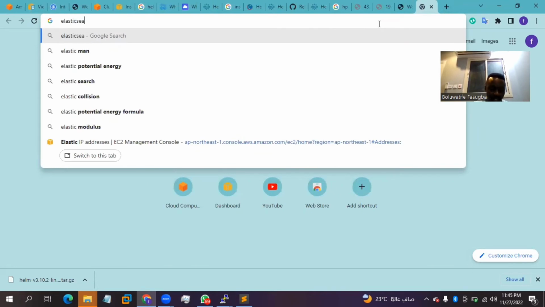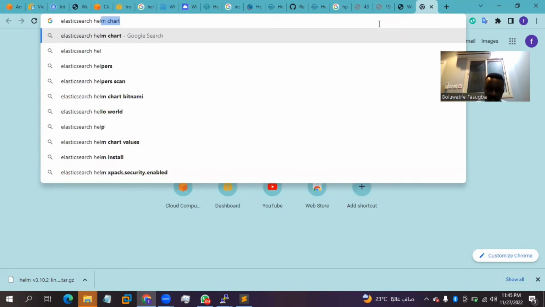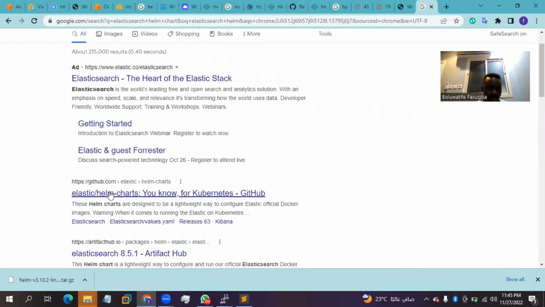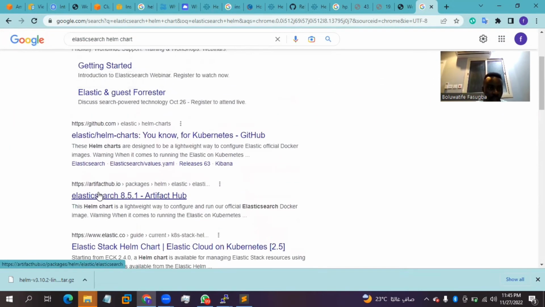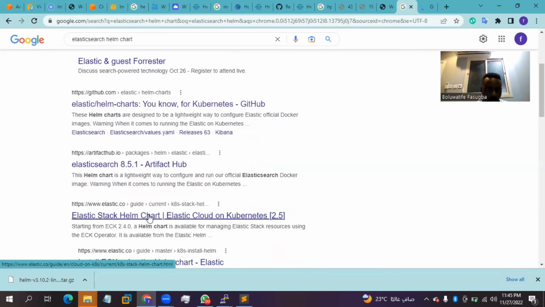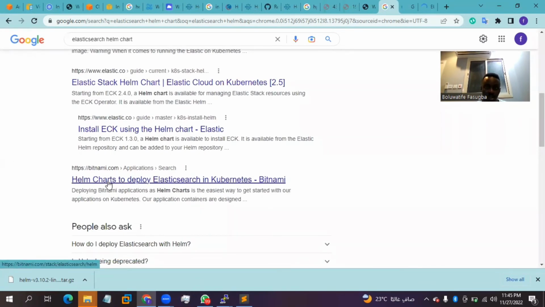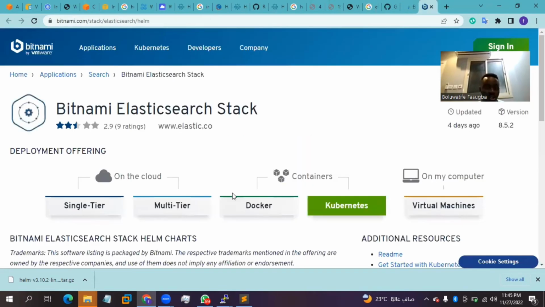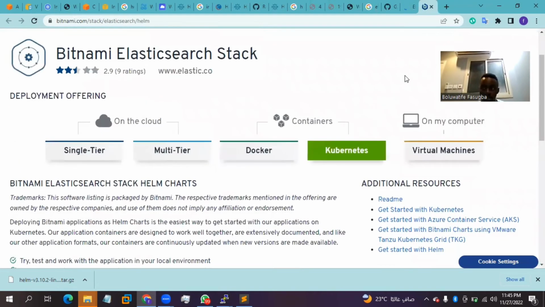Just do Elasticsearch Helm chart. So now this is the repo. I can just go to the repo, or even go to the Elasticsearch itself. It also has Bitnami. Okay, so Bitnami is also a service provider for Helm charts, where you have your Helm registries. But okay, let me just use this Bitnami for us.